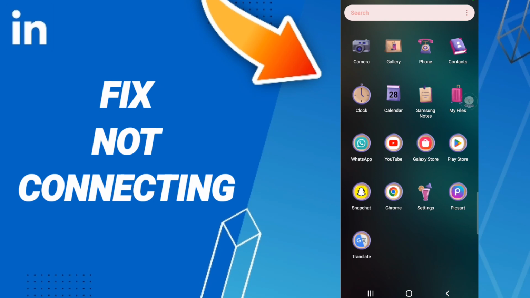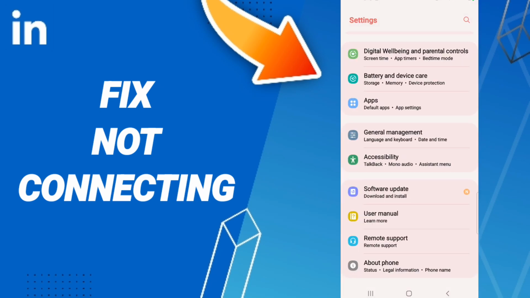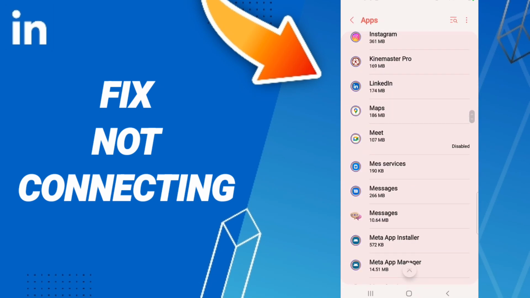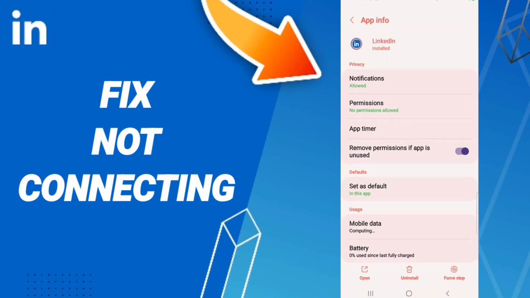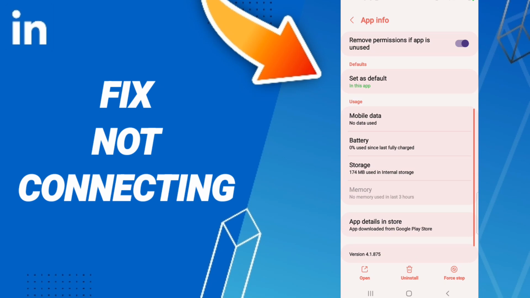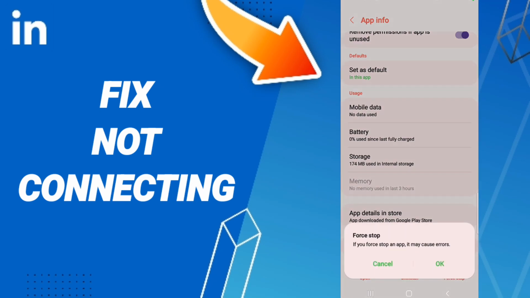To know how to fix or how to solve your LinkedIn app, you should just go to settings. After that we click apps, default apps, app settings. Then in this list you'll enter the window of LinkedIn. Here in this page of app info, you will click on first stop and you will click OK.